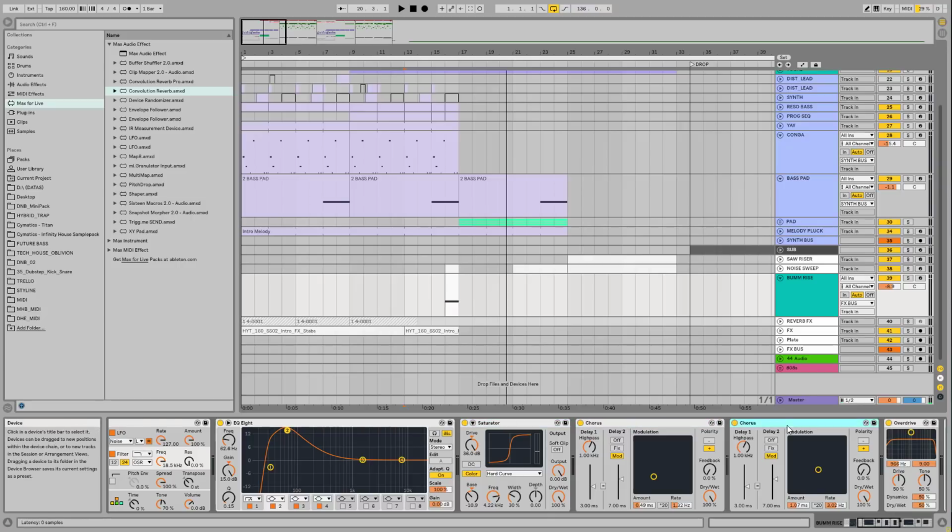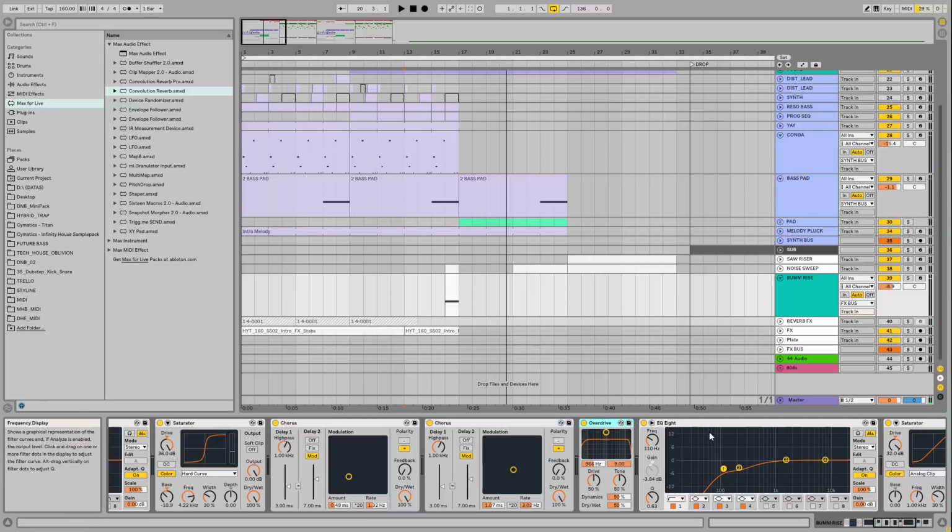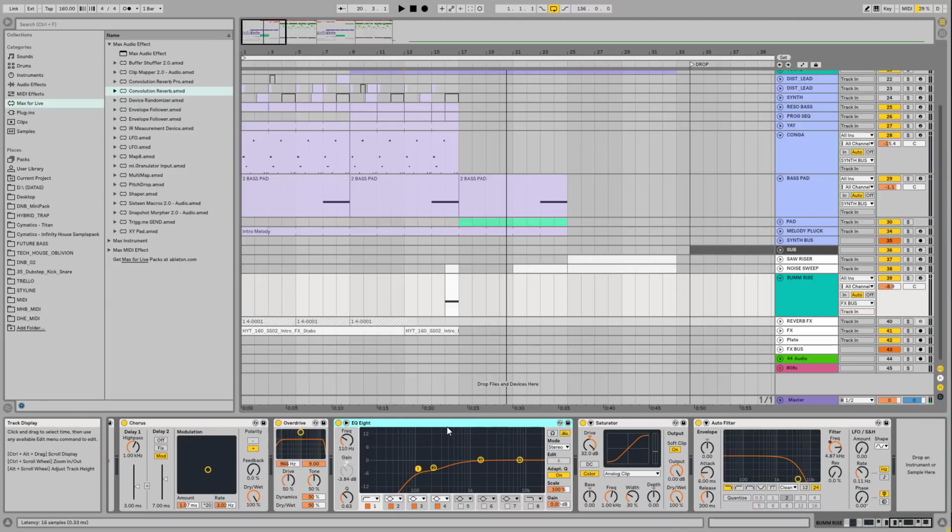I added a chorus, well, actually two choruses, another overdrive. I cut out the very, very lows because we don't want the very sub, we wanted to have some middle, well, middle sub or middle bass. Another saturation and some filter movement to have some, well, movement to the sound.